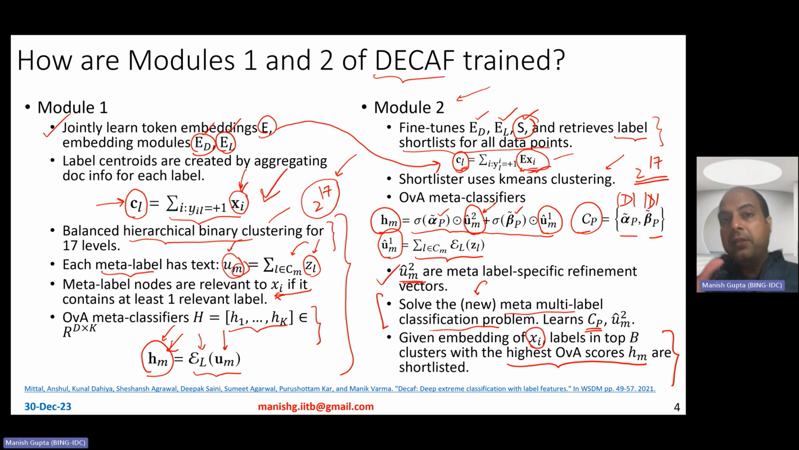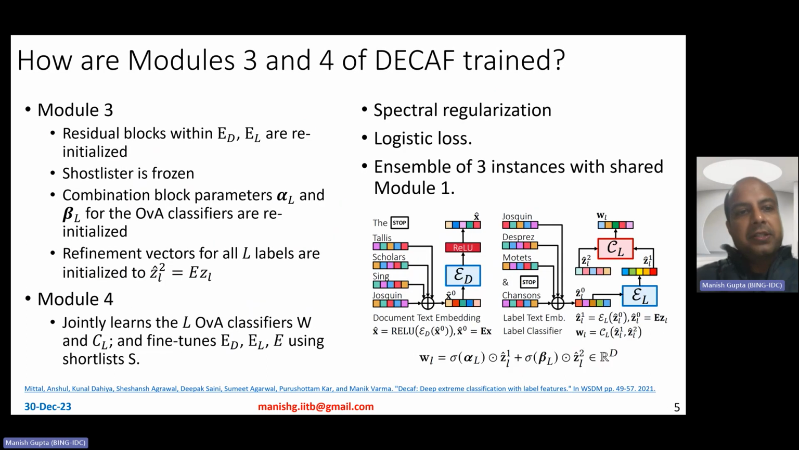So if you remember Parabel, you will remember beam search. You're essentially going to start from the root of the tree. You're going to figure out the B leaf nodes, which are basically clusters in this case, with the highest one versus all scores, and then for them you're essentially going to take all labels in those B clusters, because you see these clusters are clusters of labels after all. So you're going to take all the labels of those B clusters, and that's going to be your shortlist.